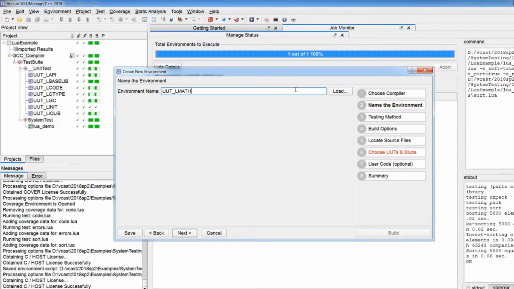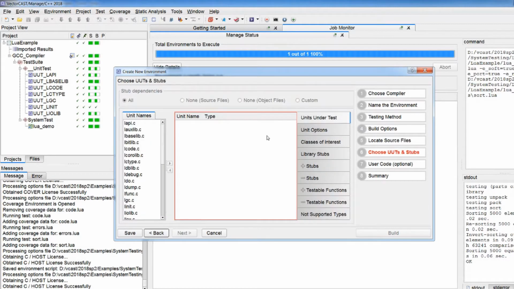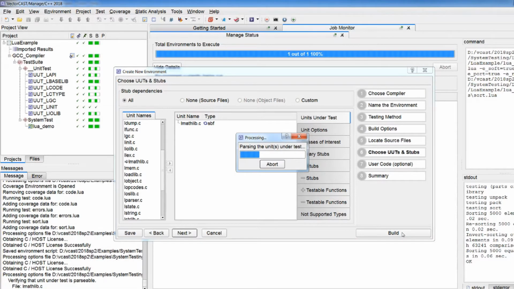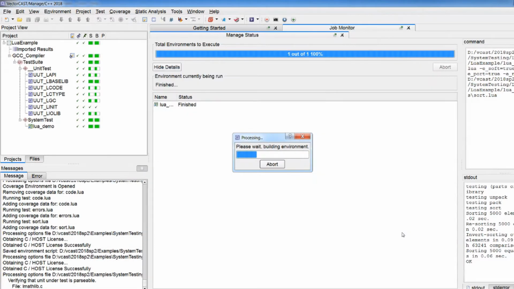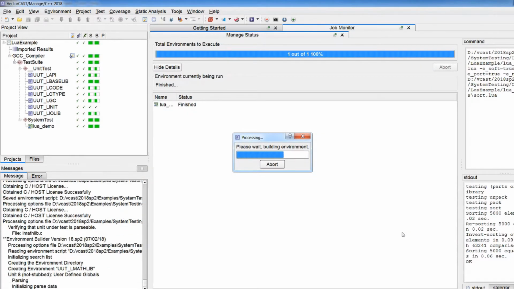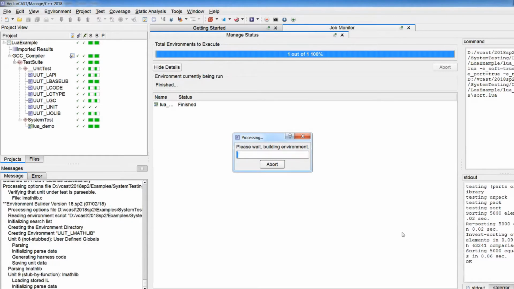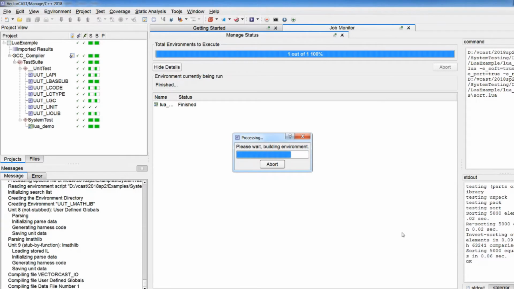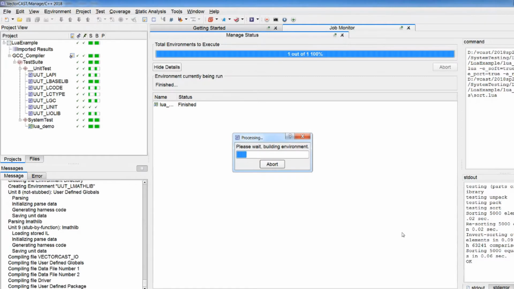UT, I think it's Madlib. Then we have to select the file that we want to test, and we say build, and this will automatically build a framework around the code to build a unit test executable. It will compile and link, and we will have the option to create test cases.